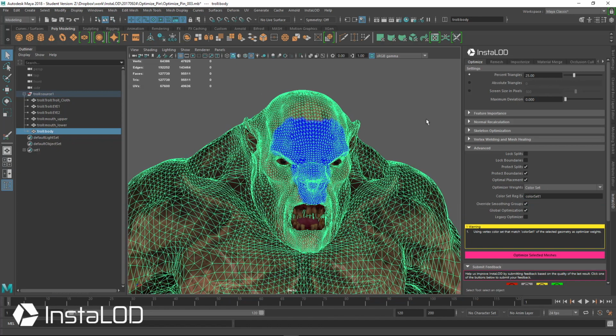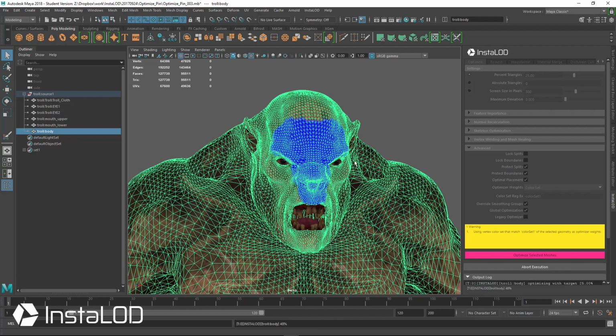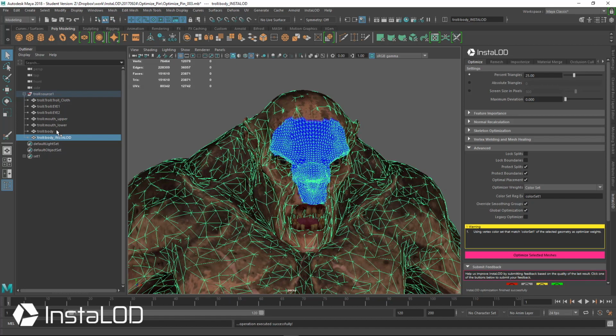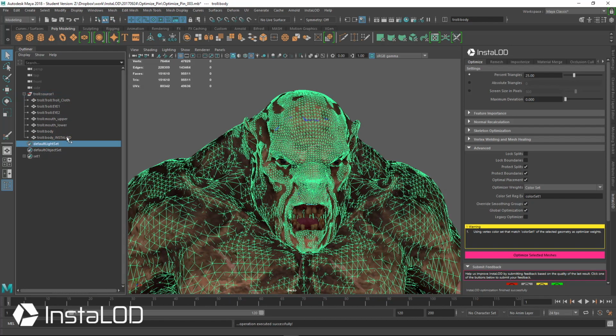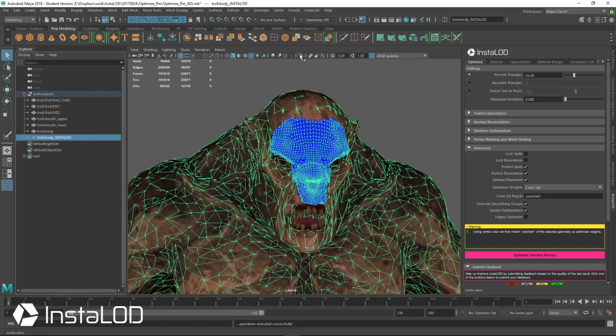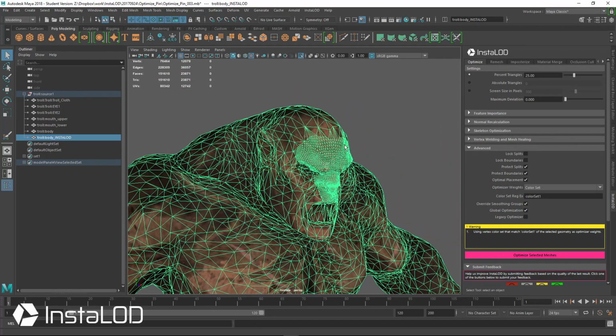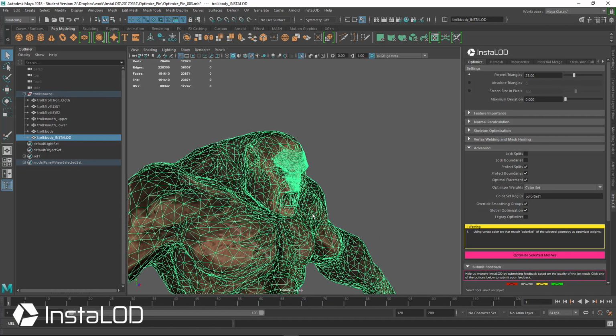Now I can select this mesh and we can run an optimization. What we should see is that everywhere that it's blue, it gets no optimization, and everywhere else it does get optimization. So I'm going to select this one and just isolate it, so we can see it by itself. And you can see that InstaLOD, using the vertex color set, ignored any optimization in those areas and optimized the rest of the other areas.